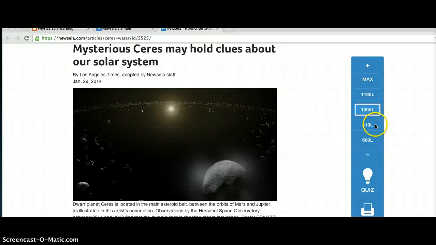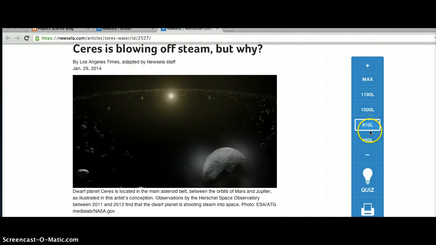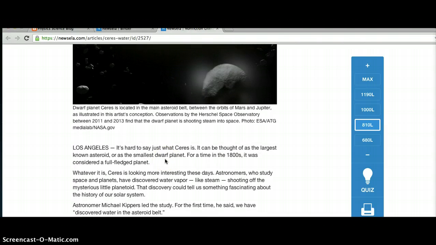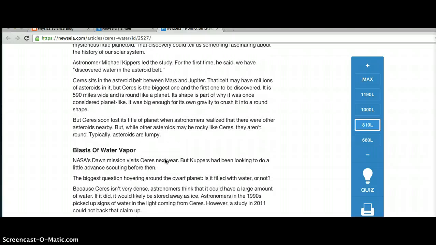Here's the Lexile level. Depending on what your ELA Lexile level is, go ahead and click on that, or closest to it. Let's say you're 700, you can go on 680. If you're 780, you can go 810. It's up to you. Whatever Lexile level you feel comfortable with. It's just going to make it easier for you to access and understand what the article is about.